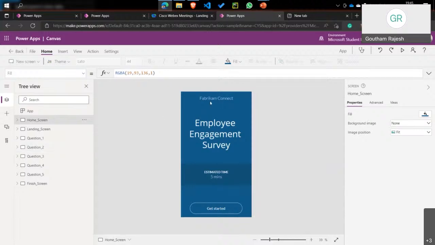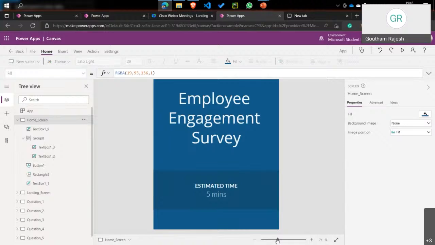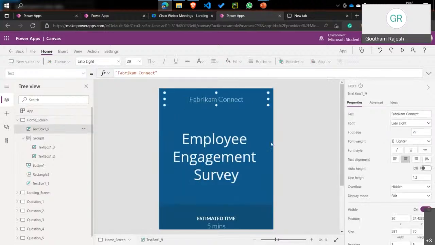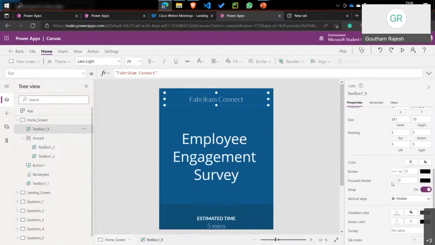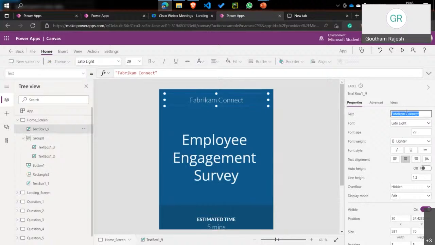Okay, here clicking this one goes to the selection of this text box. Also, we can select this one just by clicking here. Here there are some properties given: text, font size, font weight, font style, text alignment, auto height, and something like that. We don't need to dive deep into those things, but we can still look at text. We can change this one.